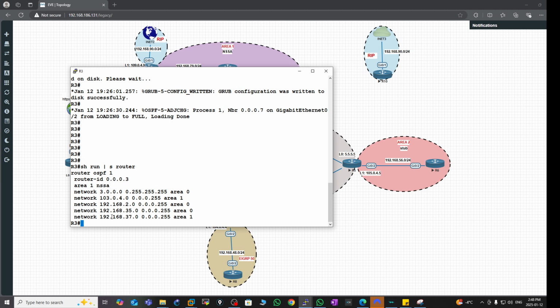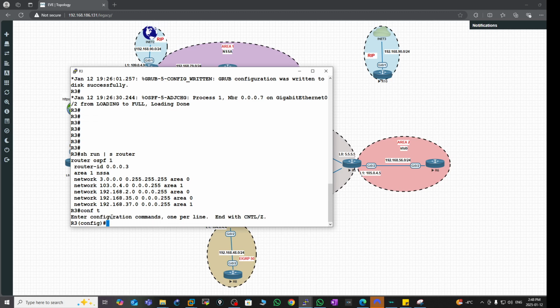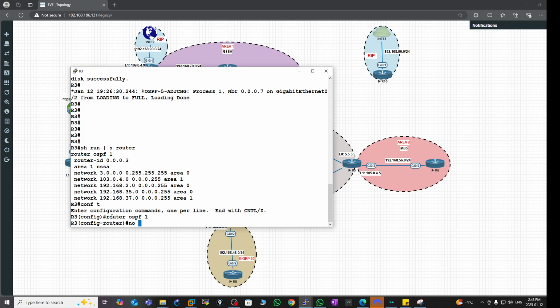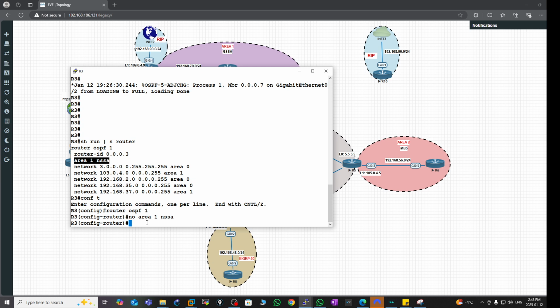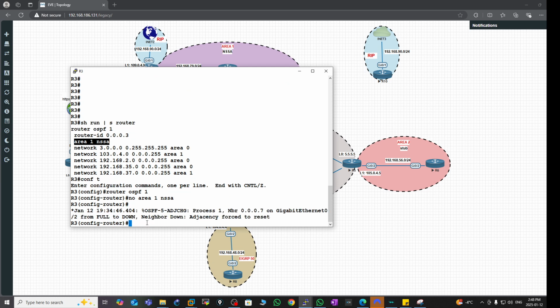Okay, now I'm going to issue the command default information originate. OSPF default information originate on this router. I'm going to go configure terminal, router OSPF 1. First, I have to remove this, but I'm going to add it with the statement default information originate. So I'm going to have to remove this one first, but if I don't remove it, that command is not going to go in.